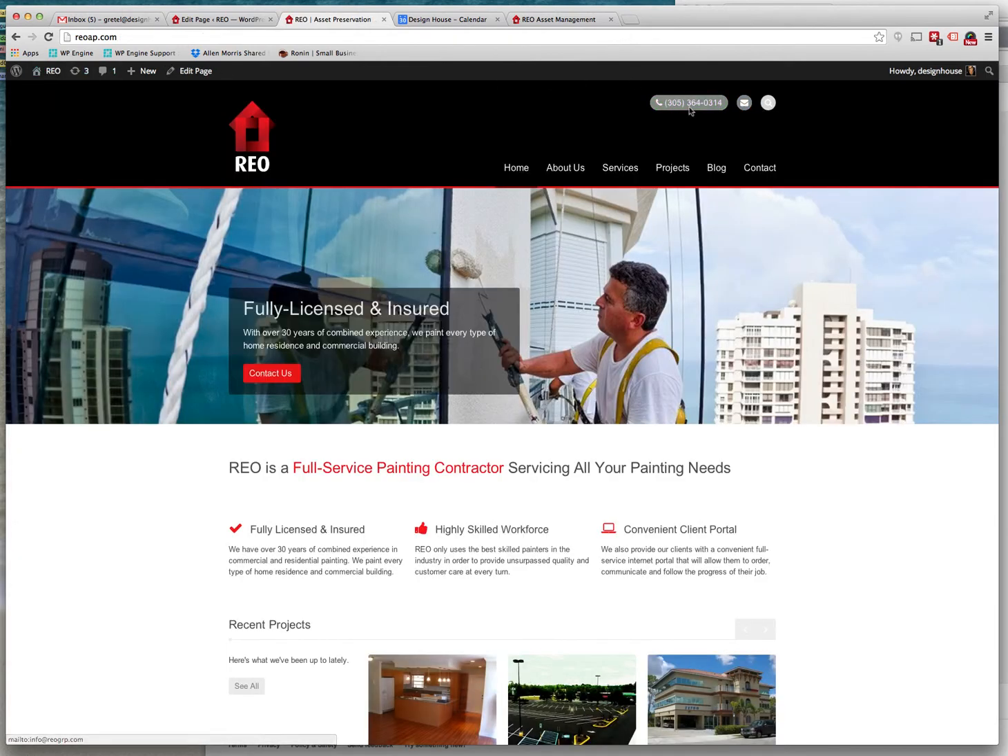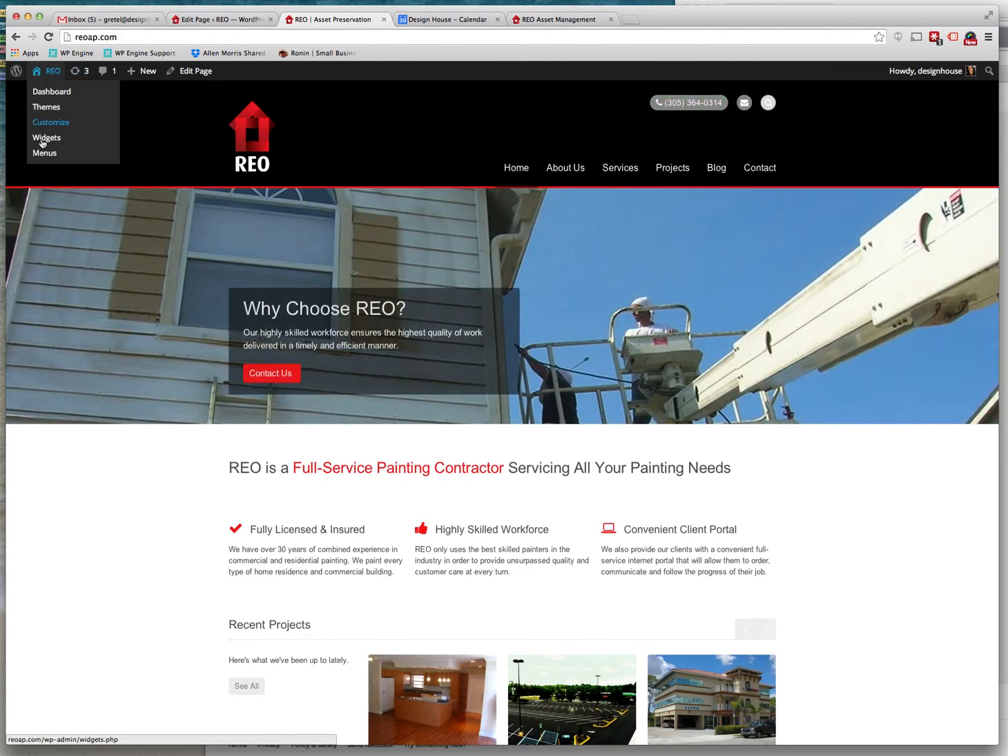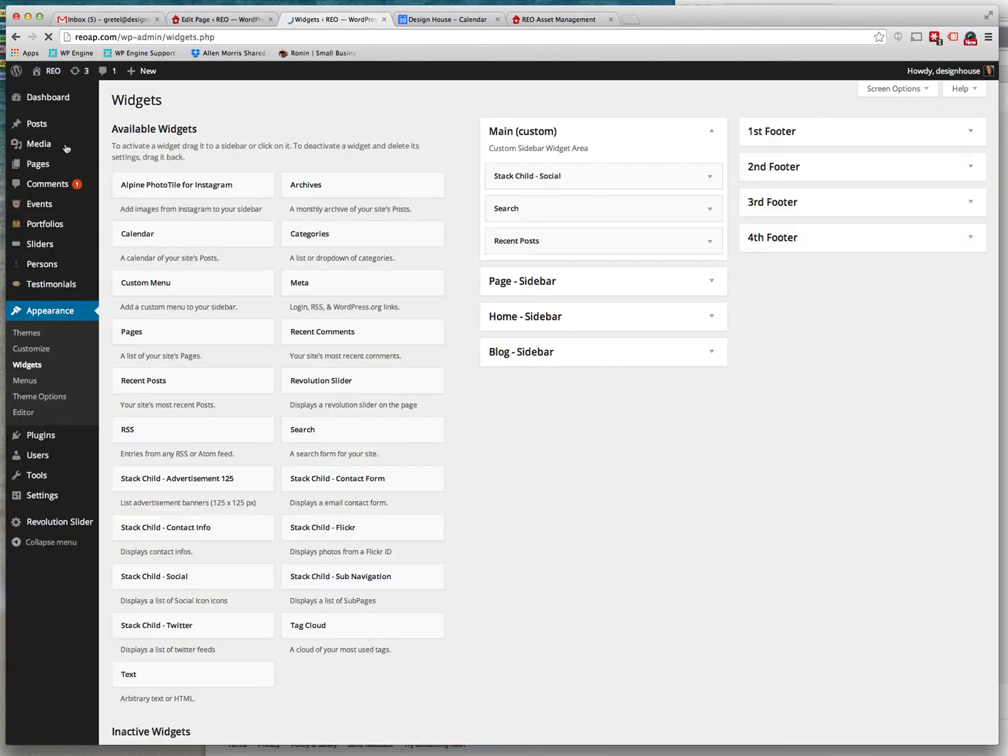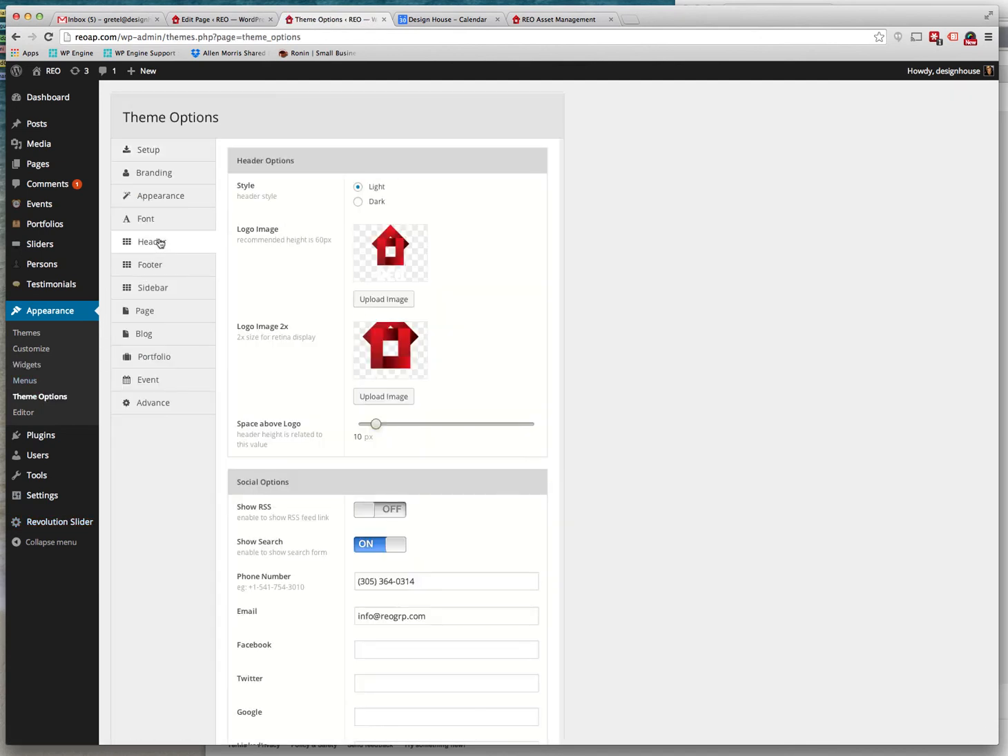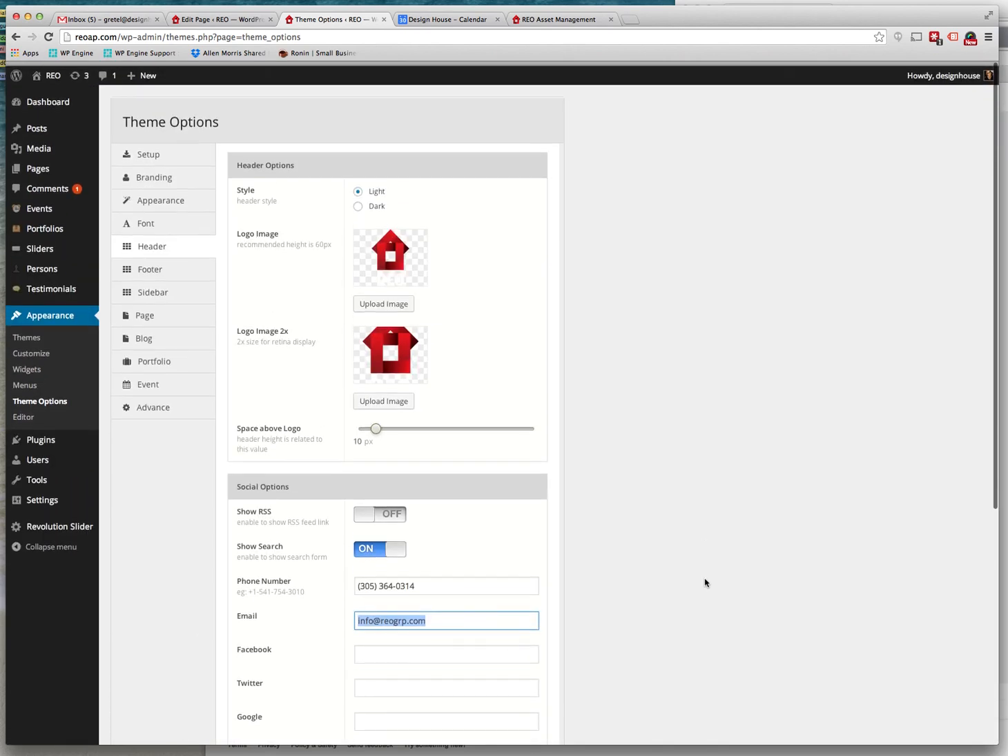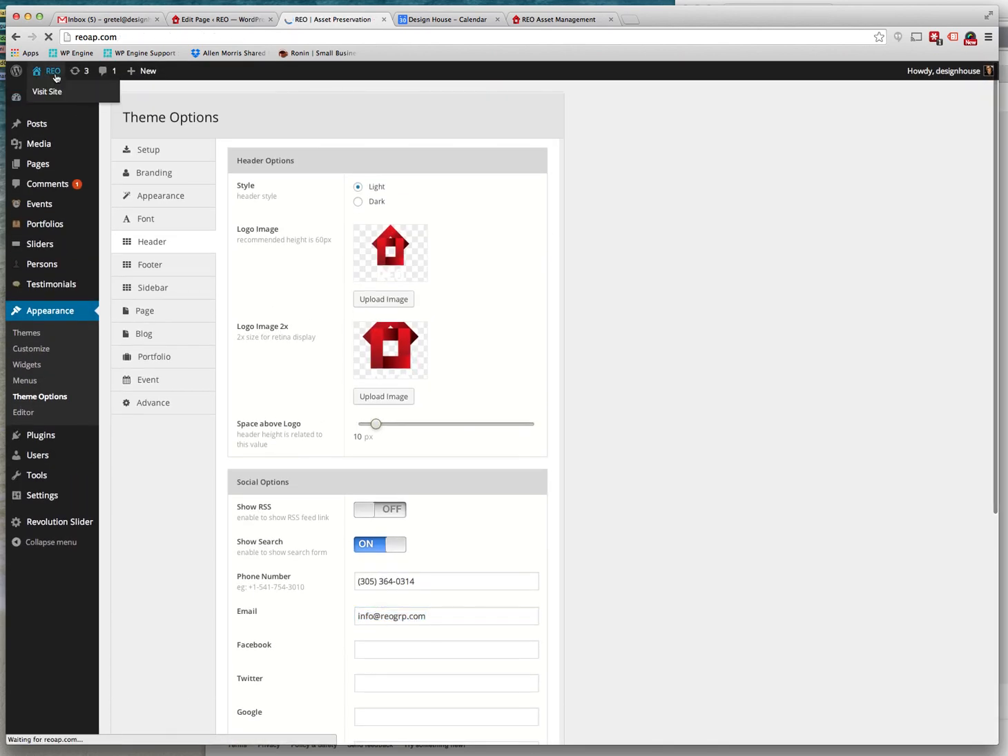And there's one more area up here in the top header. Let's take a look at that. And that is over here. If you go to appearance and theme options, you can click on the header, and here's where you see that phone number and email that appears at the top of the page. And you can make the changes there. And that's it for this website.